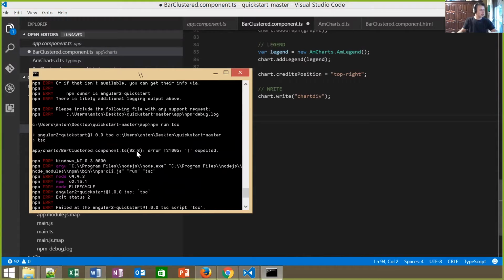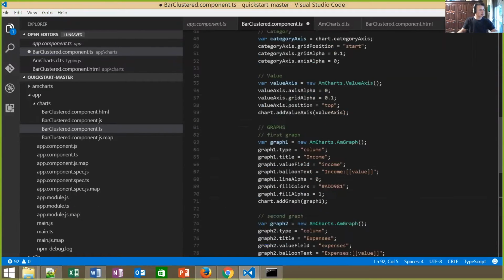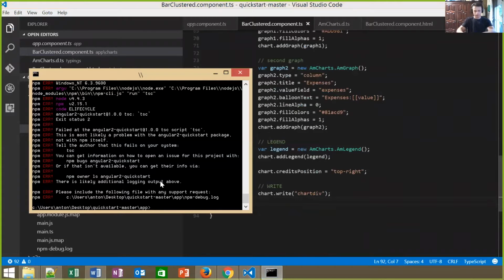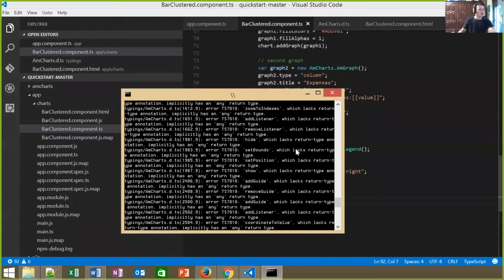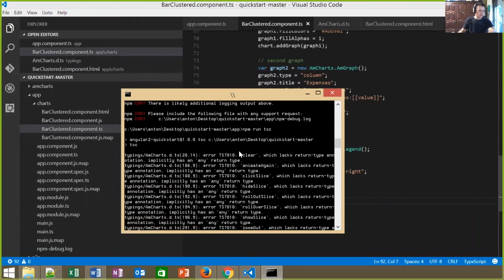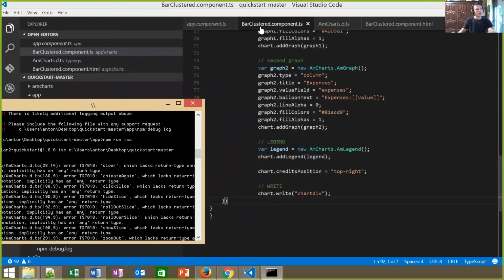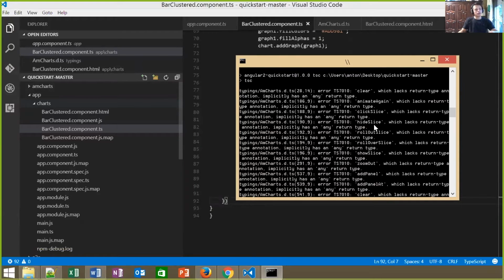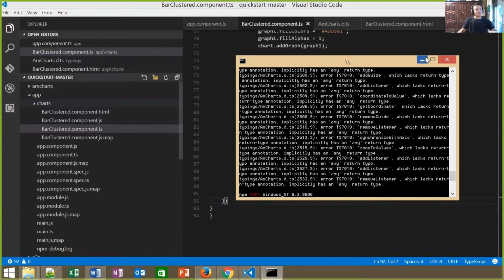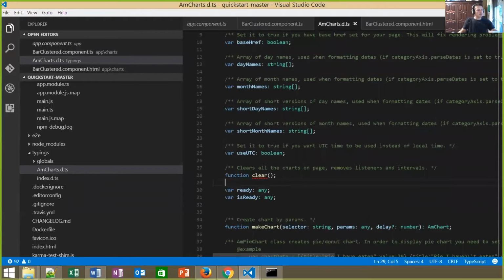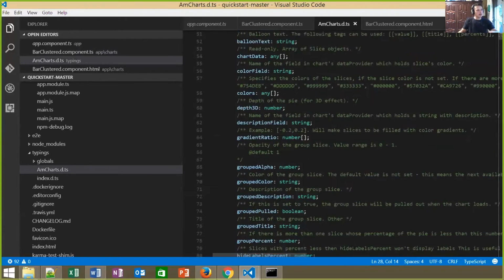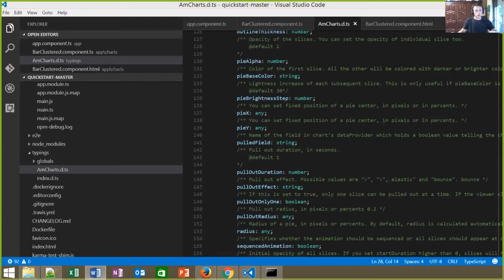One more error here on line 92. So basically now what happened is we received many errors here. We corrected every error on our bar clustered component that we just created. And now it's saying that typings/ImCharts.d.ts has a lot of errors. That is related to some things, like if we go here, the clear function doesn't return any type, and then a lot of other errors here. So we have to work with that in the following way.